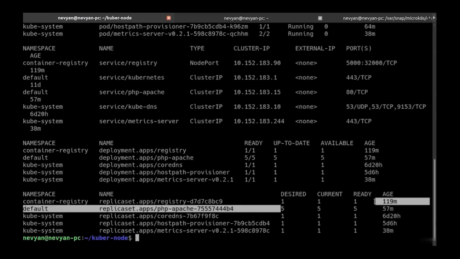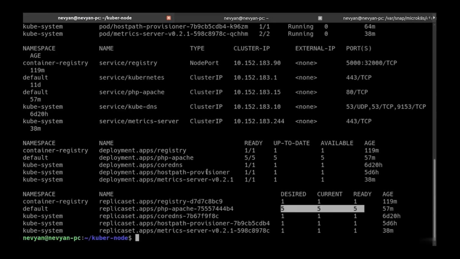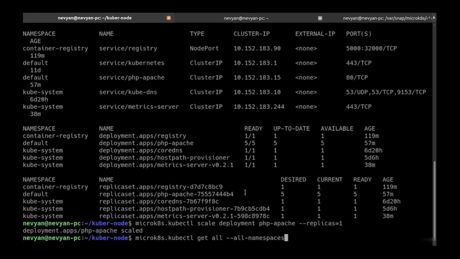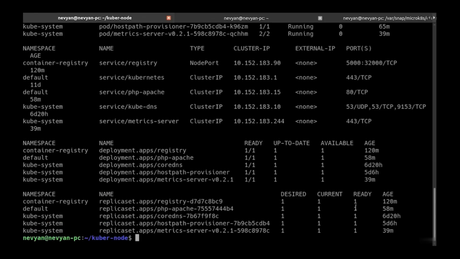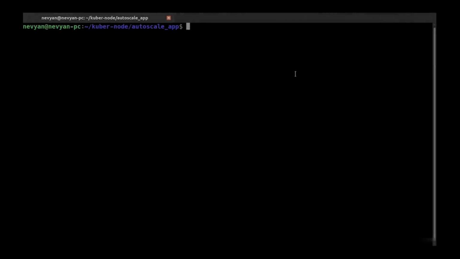All right, in our case, because I interrupted and deleted the HPA, we'll see that the deployment will stay at this number of replicas. One way to correct this is to type microk8s kubectl scale deployment, provide the deployment name php-apache, and then set the replicas, let's say to 1, and this should restore our replicas.